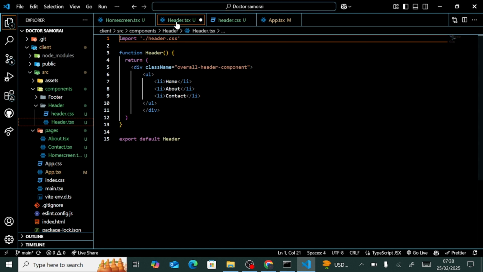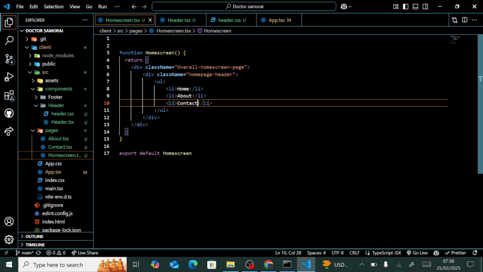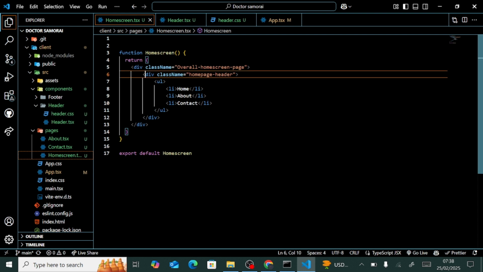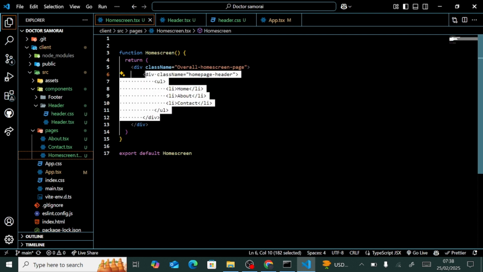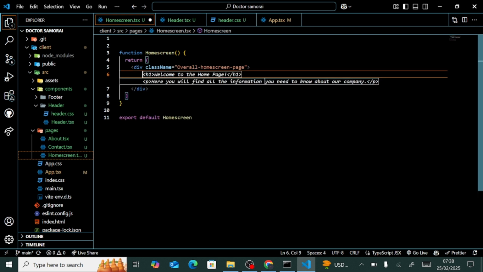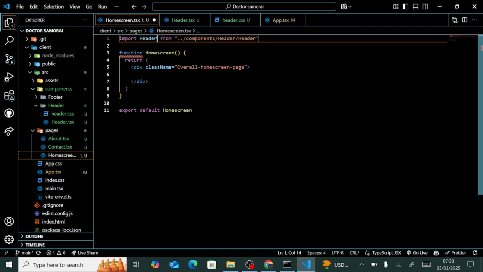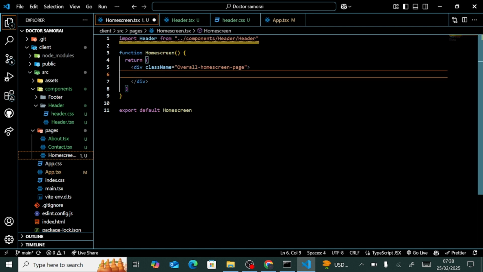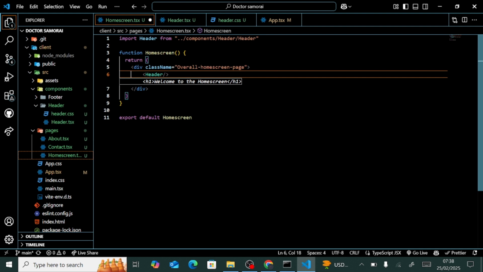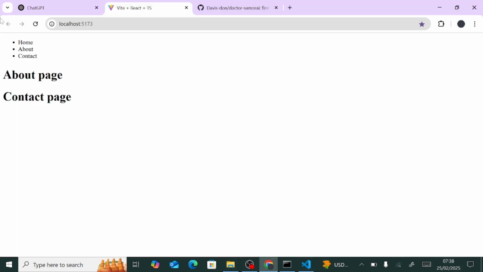And then from there, we need to call this header inside the home screen because we want to use it here instead of using all this here. Instead of using all this here, you can just import header here. Import header, okay, and then use it here. And then save and refresh. Okay. So you will see that the same appearance happens, even after deleting what is inside the home page here.